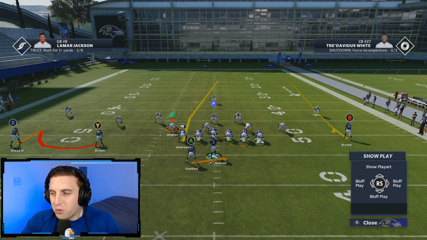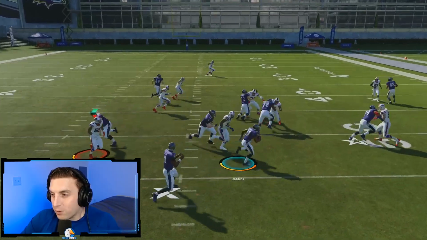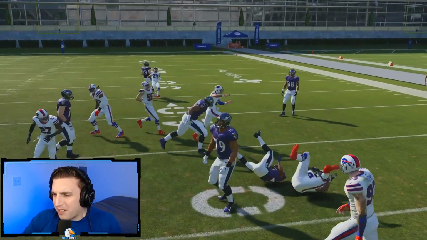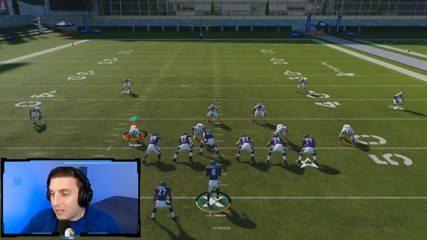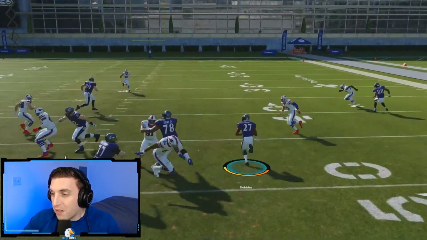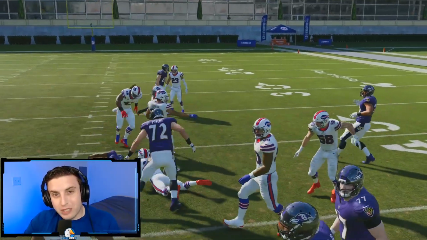So besides that, we still have our normal kind of read option setup where we can hand off to the running back if we want. And right there, it looks like we had a defensive tackle coming in. So it's probably not the best call, but you can just do it as a normal handoff if you want to. I definitely recommend reading the user.